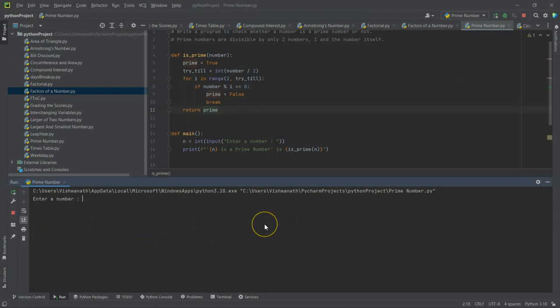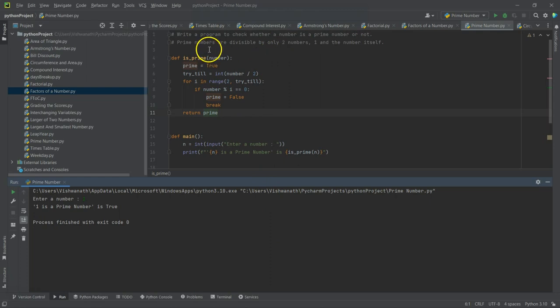Let's try something tricky. Is 1 a prime number? Here it says true, but it is not. 1 is not a prime number, because prime numbers are divisible by only two numbers, 1 and the number itself. Here it is divisible by itself, so it is divisible by only one number. So how do we take care of this?